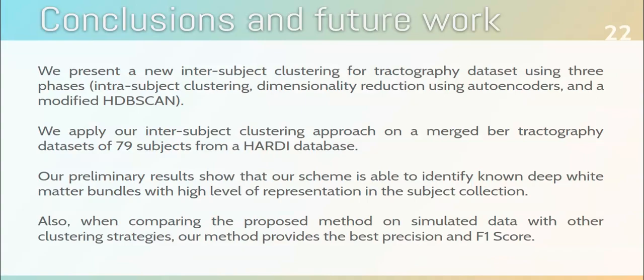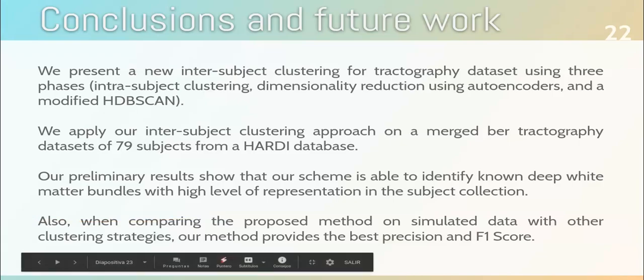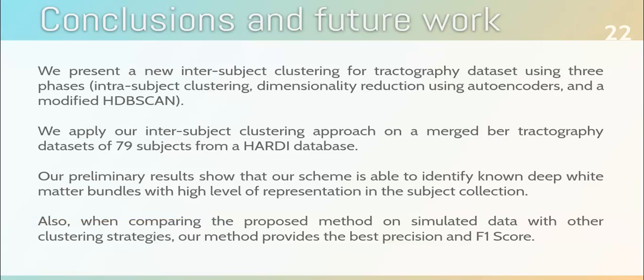In conclusion, we present a new intersubject clustering for tractography datasets using 3 phases. We applied our intersubject clustering approach on a merged fiber tractography dataset of 79 subjects from the HCP database. Our preliminary results show that our scheme is able to identify known deep white matter bundles with a high level of representation in the subject collection. Also, when comparing the proposed method on simulated data with other clustering strategies, our method provides the best precision and F1 score. Future work will be focused on more detailed evaluation and improvement of the algorithm.